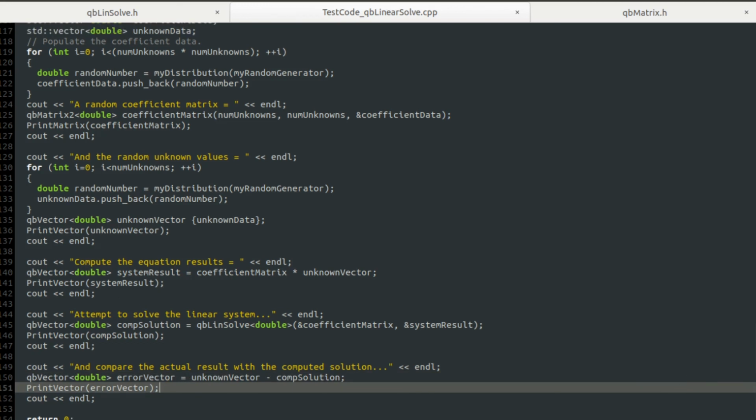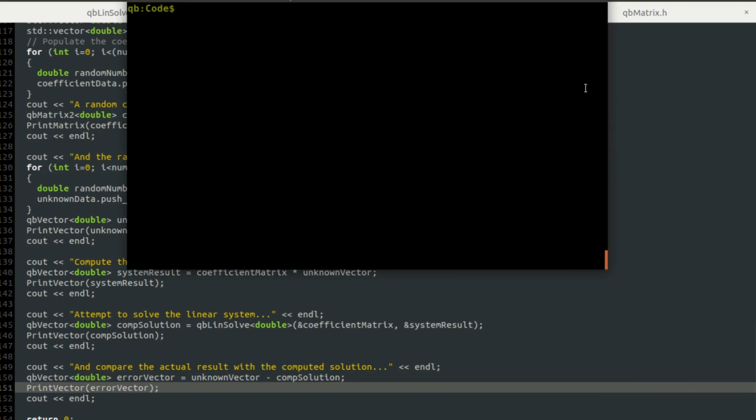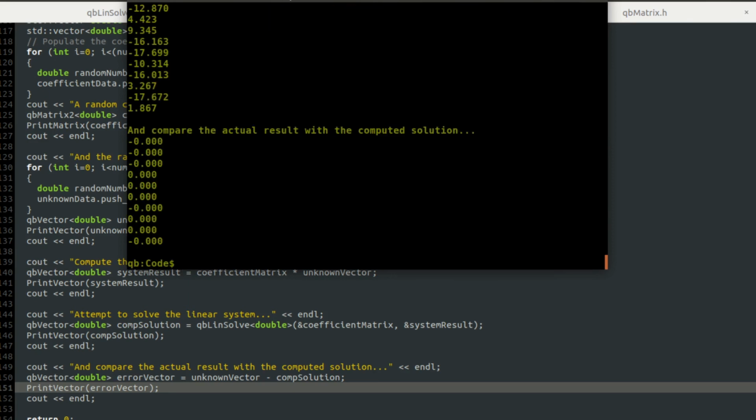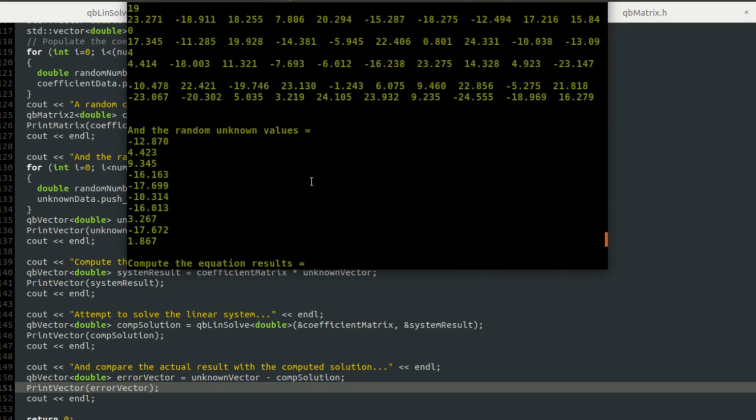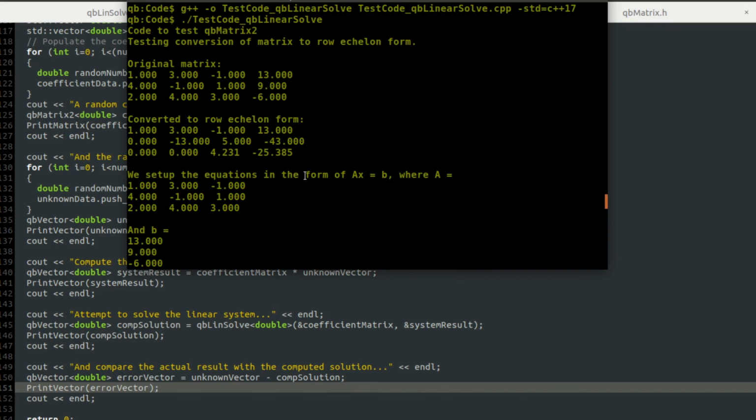Pretty straightforward. So if we go to the terminal window, we can compile this quite easily. Here we go. Let's just run that. Test code underscore qblindsolve, and if we run that, there we go. Now let's just go back to the beginning. There's quite a lot going on there.